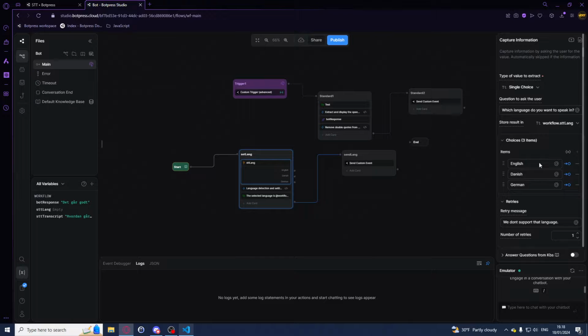Then we have this single choice card. I give them three options, so English, Danish, and German. And I just give them this retry message, and that just says we don't support that language, and I'll just give the number of retries to 1. So yeah, if the user wants to try to speak Swedish or something, it doesn't support the language right in here. But you can just edit it to basically support all of the languages that you want to. Just make sure that the WebKit speech API does also support the language, so you can transcribe it properly.